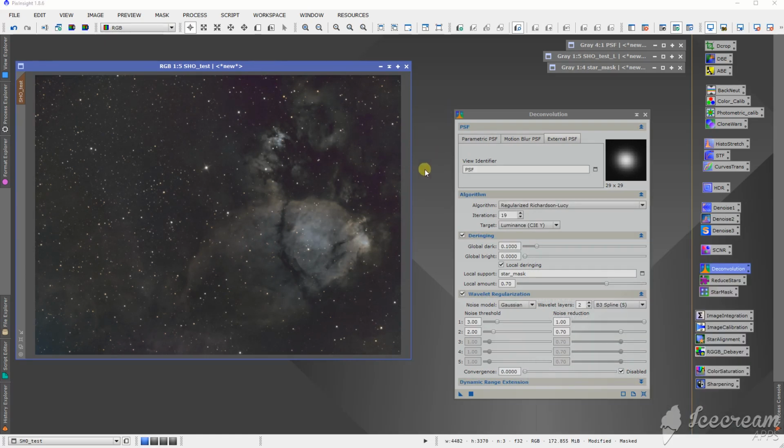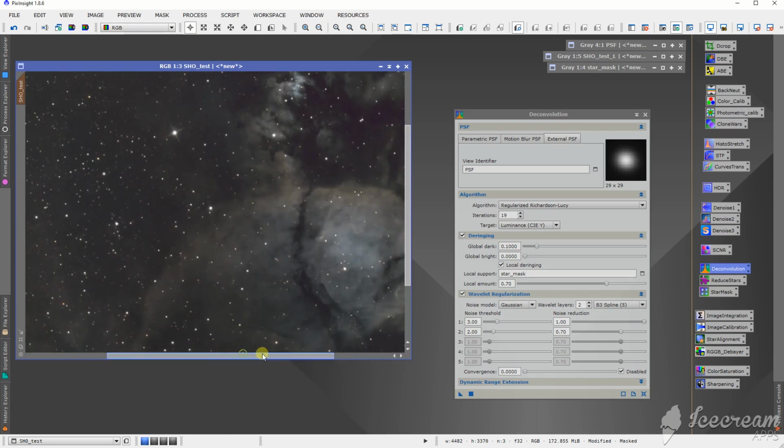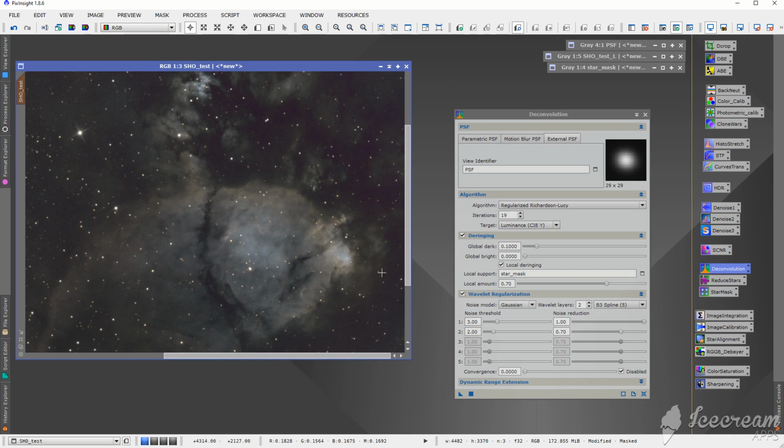Alright, it finished. So here's what I came up with. Let's zoom in a bit and let's see the before and after. Alright, so here's before, after. Yes, definitely crisped it up a bit. See that? It's really subtle, but it makes a difference.